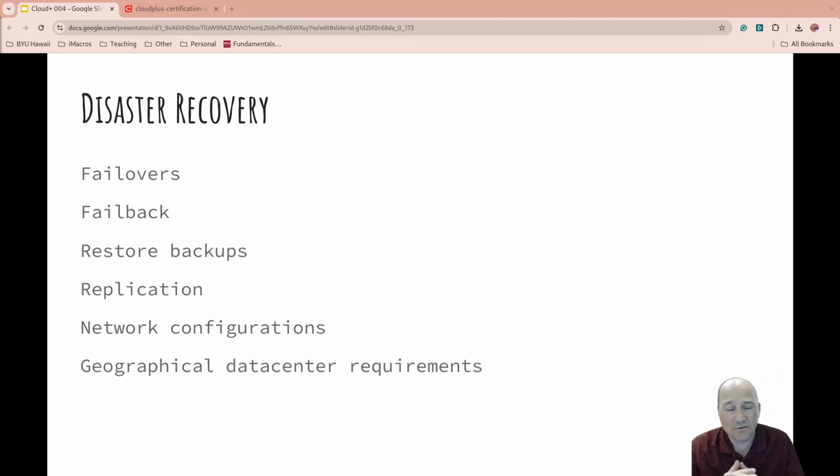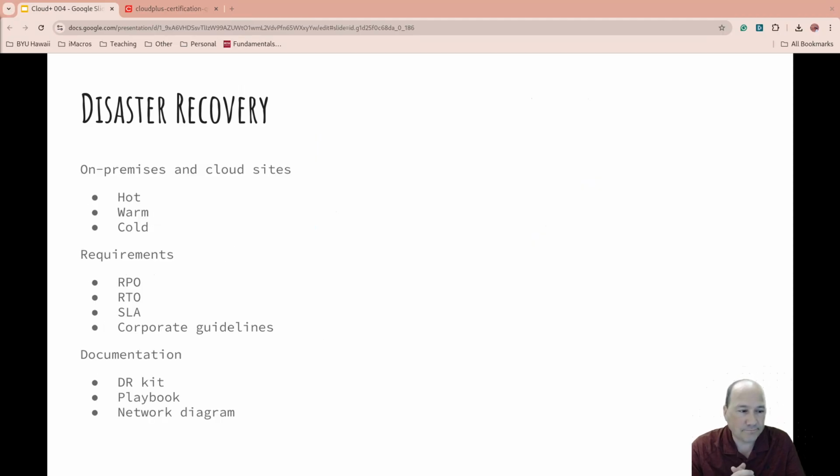And disaster recovery comes into play. How are you going to fail over or fail back? Restoring backups. Replicating so that you can do this easily and quickly and not lose too much data. Get that recovery point objective down. Network configurations. Is everything set up so you can flip a switch easily and not have to wait too long? Do you have the geographic requirements set?